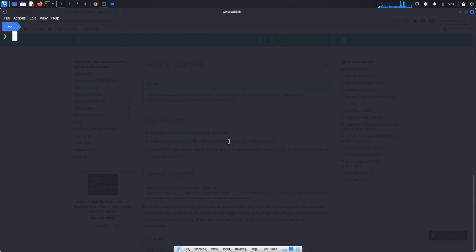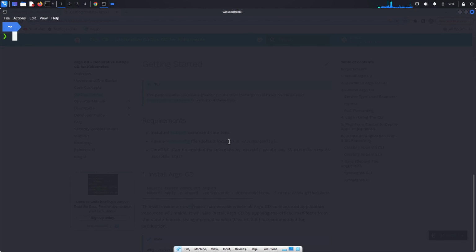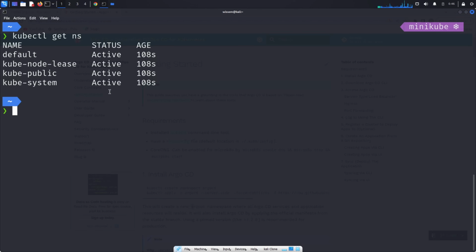In this lecture, we will learn how to install ArgoCD in a Kubernetes cluster, and then we will see how to access the ArgoCD UI from the browser. So I have already created a Kubernetes cluster using Minikube, and if we execute kubectl get namespaces, until now we have only the default namespaces that are created when we deploy a Kubernetes cluster.